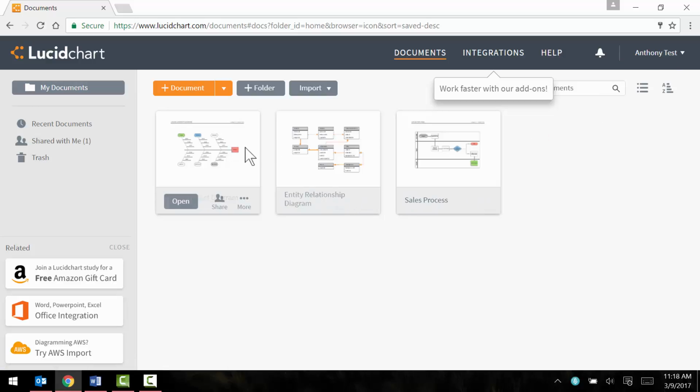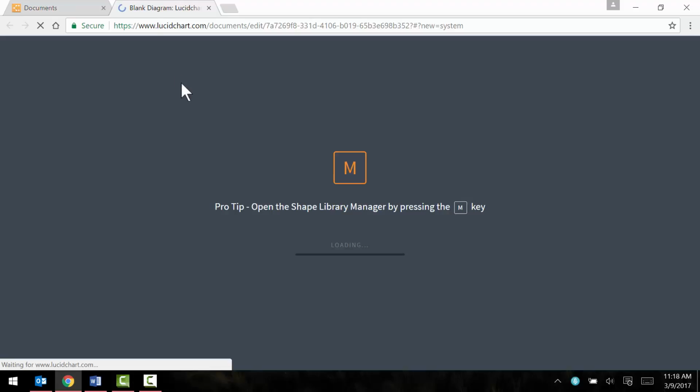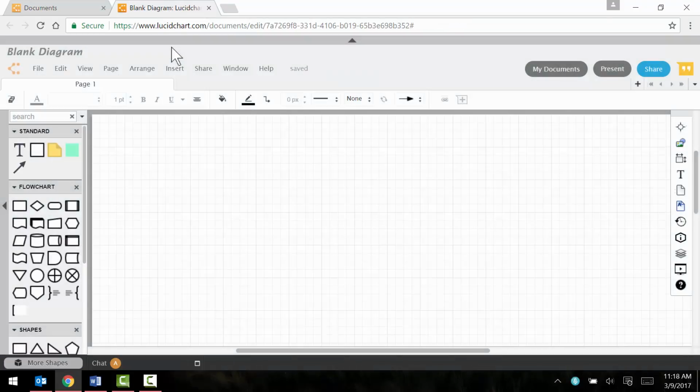Let's go ahead and take a look at the document editor. And in order to do that, I'm just going to create a new blank document here. Notice that this document opens in another tab here. Okay, so here we have the document editor, and as you can see, there's quite a bit going on here, but this video will only focus in on the very basics.